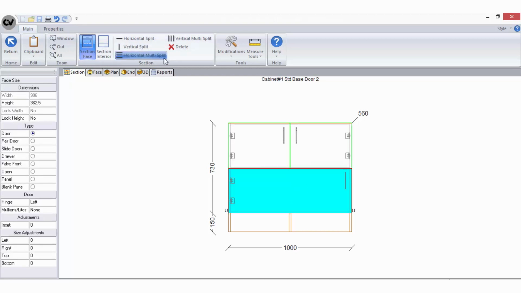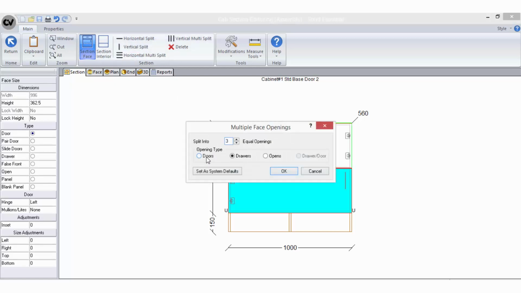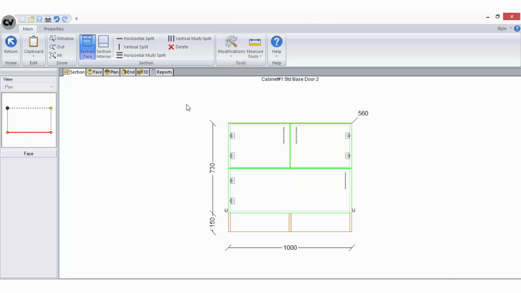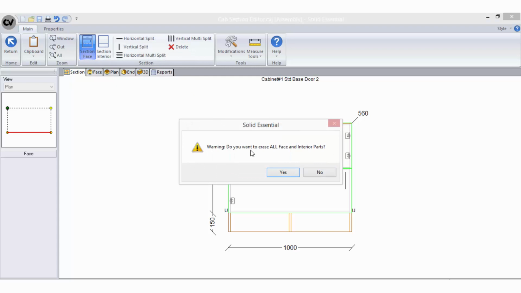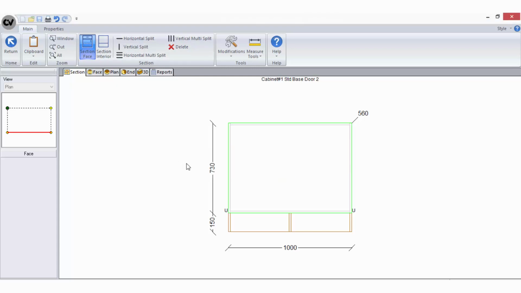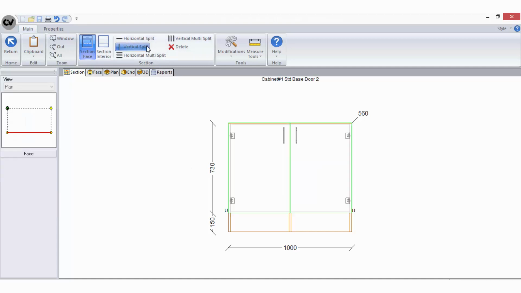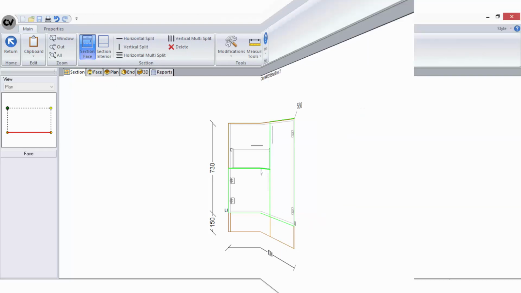The multi-split options will bring up a screen to allow you to split the selected face or internal opening into multiple divisions of a selected type. The delete option will delete the selected divisional part. If no divisional part is selected, it will give you the option to delete all face and interior parts at once. When using these tools, you can either select the section you want to edit first, then the action you want to apply to it, or you can select the tool first and then come down to your cabinet and select the section to apply the action to.